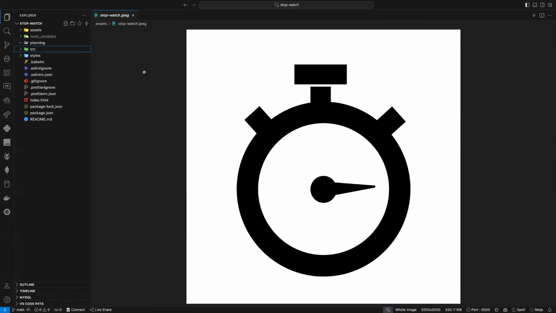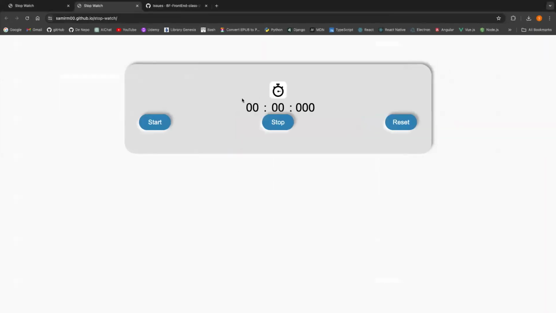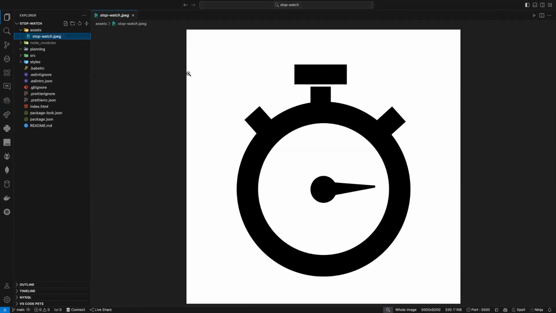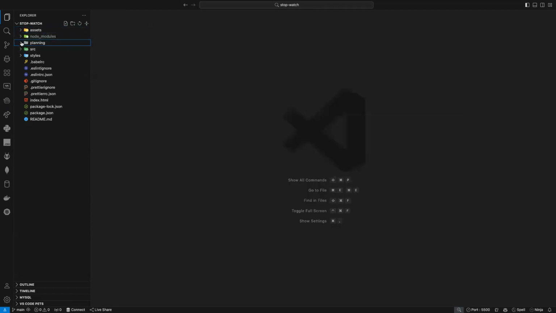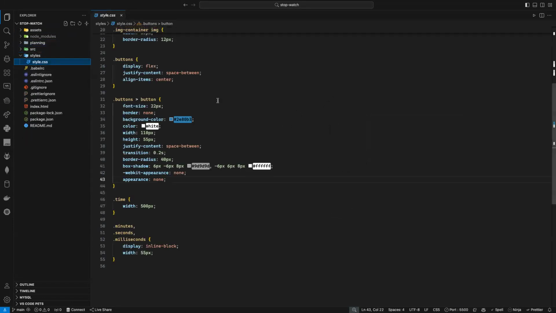Okay, so if I go to my repo here, as I told you, we have an asset, just a simple image. For this one, you can add it or not, it's just an image. After that, we have the planning, where you will put your planning. We have the source component, event handler, util, data, DOM, init.js, same structure we studied. We have styles, and here we have style.css.